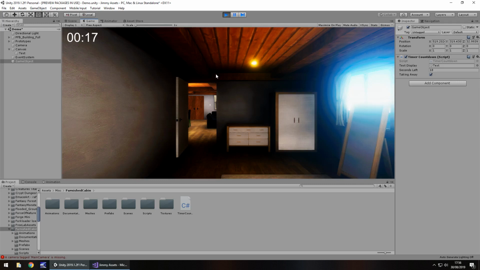So guys, that is how you can do a nice, quick, easy countdown timer in your game. It's real, real simple. I mean, there are different ways of doing it. This is just one of the quick and easy ways.